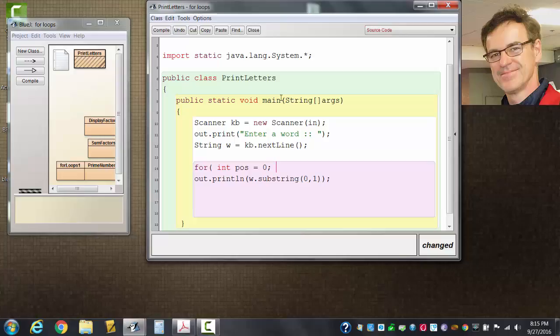So position 0. Now the last position of a string is always length minus 1. So cat has length 3, C-A-T, length 3, and the T is in position 2. Hello is length 5, and the O is in position 4. And then we'll just go through it, increment for each position, and when POS is 0, we want to do 0, 1. When POS is 1, we'll do 1, 2.